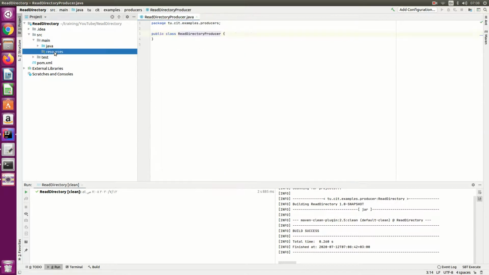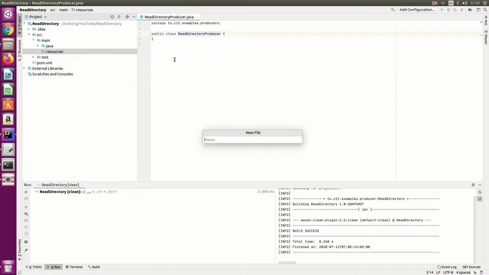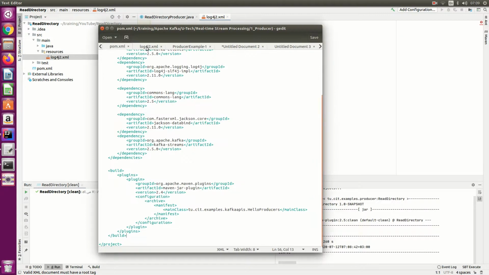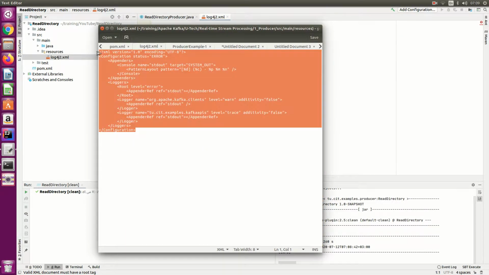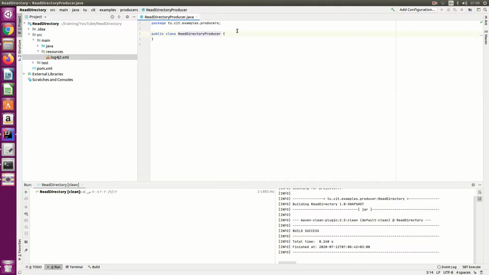Now, the second step, we have to add the log4j file under src/main/resources, log4j2.xml. We have the content here. Just copy paste that content, and we just have to change the package name here, example.producer. We are done with the log4j file as well.